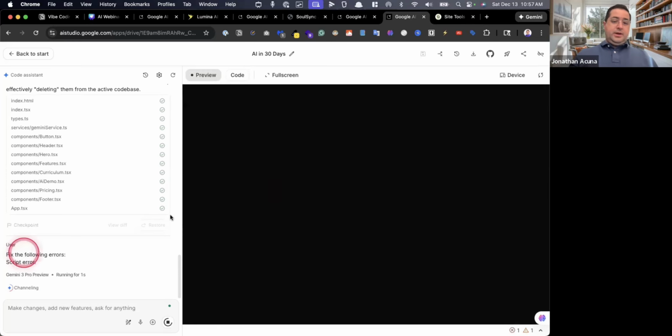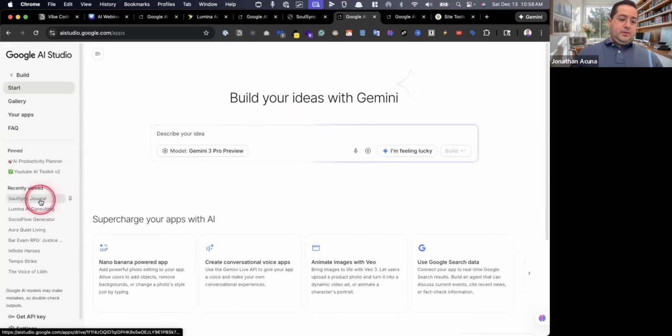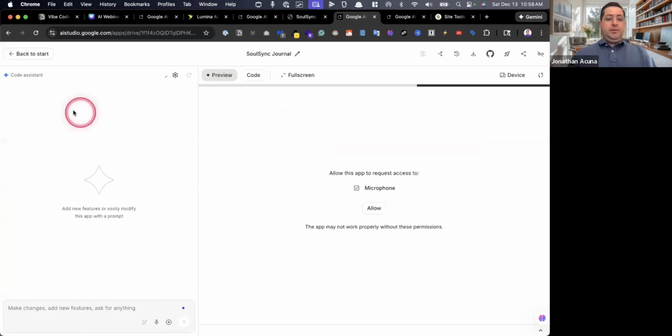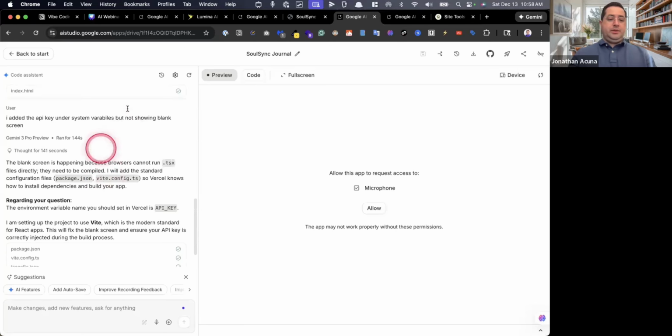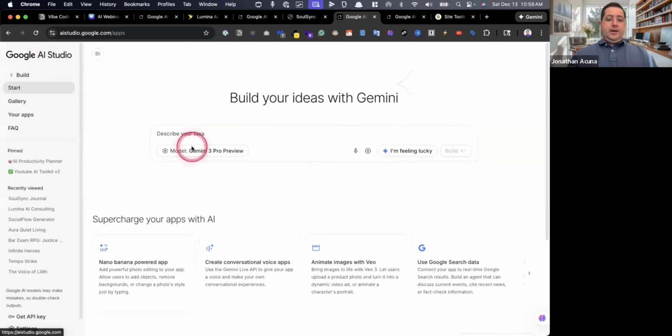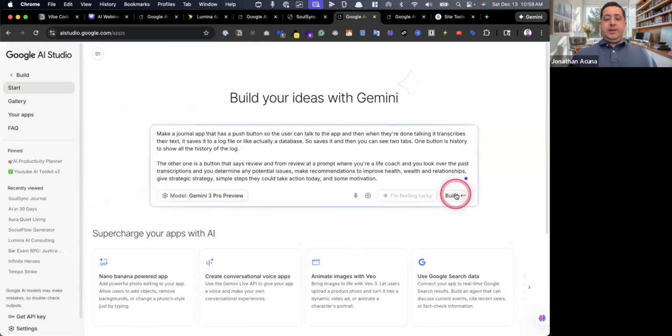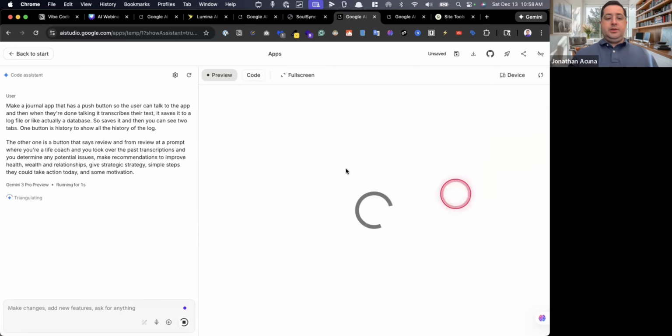Yeah, fix the bug. Okay, cool. So go back to Google AI Studio and we're actually just going to build the same prompt. I'm just going to put the prompt in the chat, that way you guys can copy paste that. And I'm just going to copy paste that same one here, and we're just going to click build.